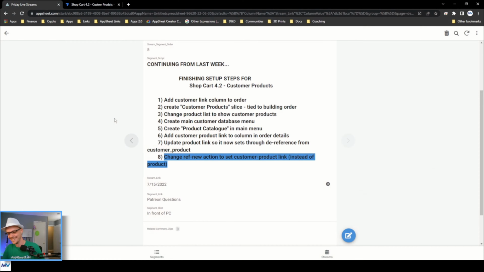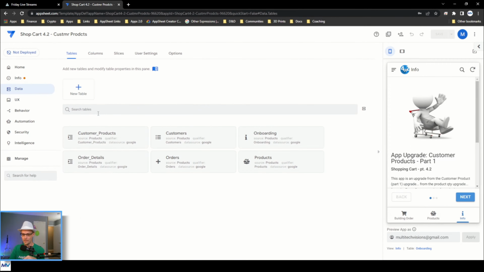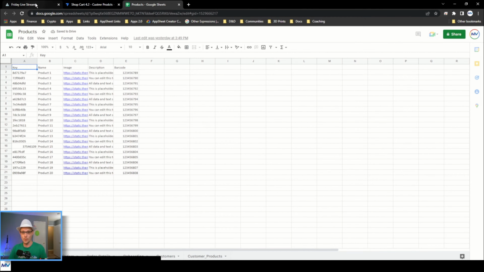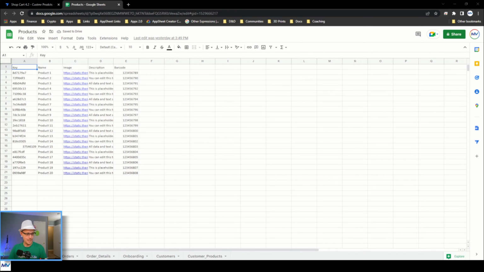Okay, so I have already made a copy of the 4.1 sample app, and I'm going to change this to 4.2, obviously. The thing that we need to do here is start messing with the tables. So let's open up the Google Sheet then, shall we?